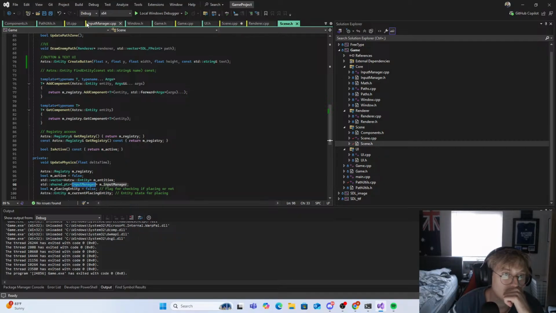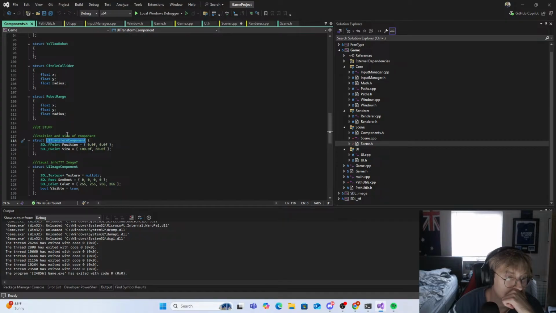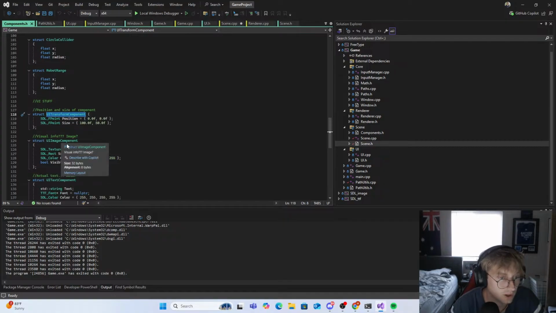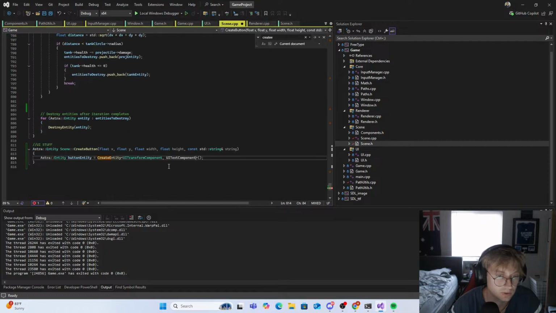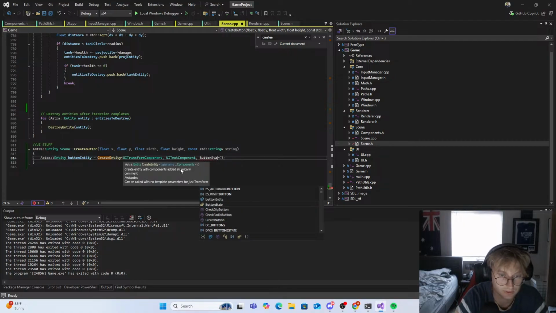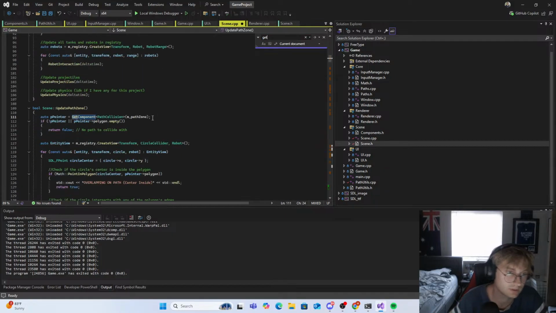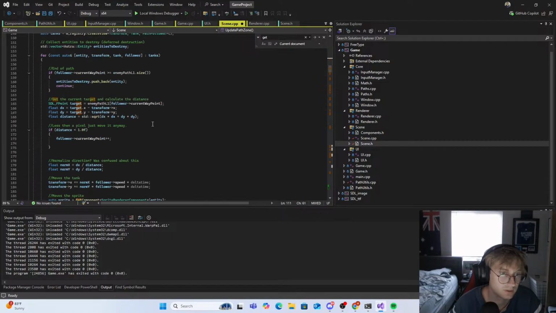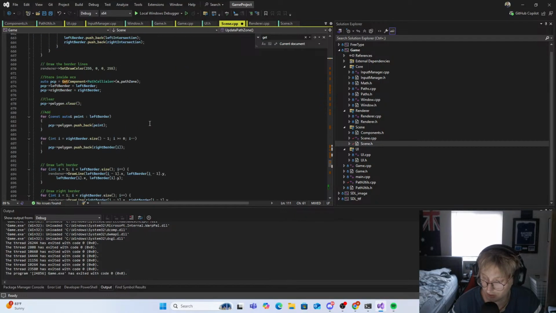So out of our components here, we want transform UI, and we want UI text, and we want button state. So UI text component, we want button state. Right, now we need to get pointers to these here, right? We get the component, so we do auto pointer. Let's grab this, come down here.